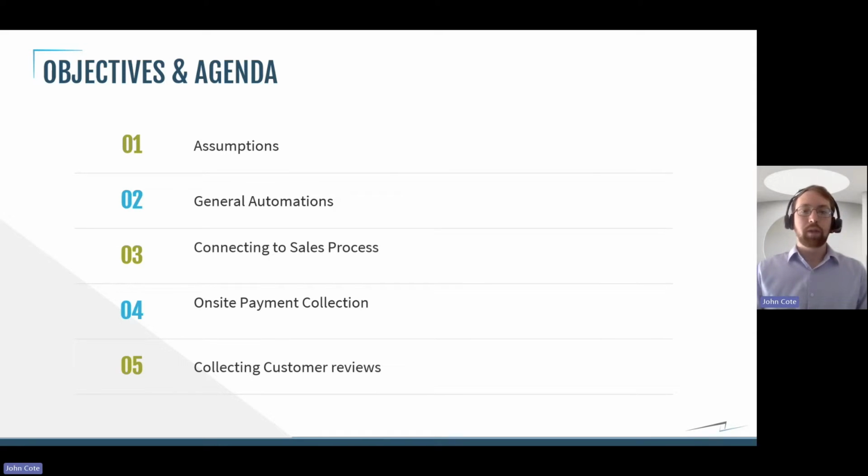Then we're going to go over on-site payment collection, and that's where we're really going to talk about integration and how we can enhance Field Service and the best way to solution that if you don't have integration. And then last, we're going to go over customer reviews and some good ways to collect those, and some of the out-of-the-box techniques we can use that aren't necessarily Field Service out of the box, but are Customer Voice and Power Automate out of the box.